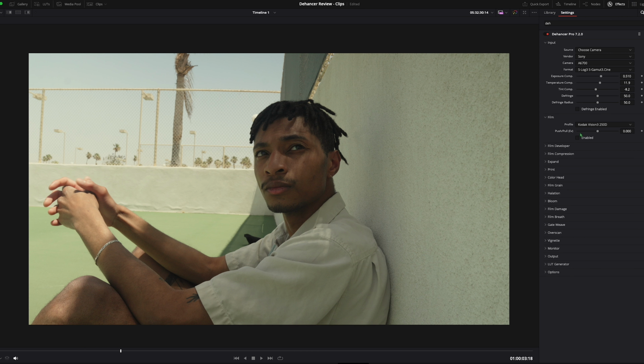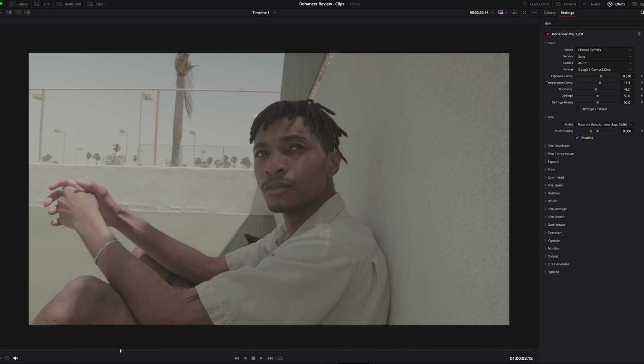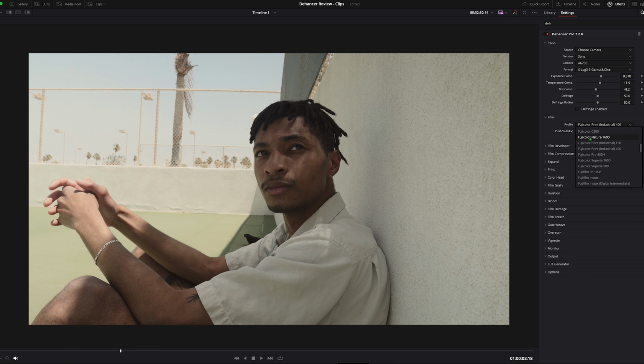So the next thing I like to go to is just the film. So here, if you select film and enable it, this is basically what Dehancer has in terms of film stocks that you can choose from. You can go through Kodak, you can also go through Polaroid, and you can also go through Fujicolor, which are all great options, but I think that I'm going to go ahead and use the Agfa Color X200p 1991. That looks pretty cool.